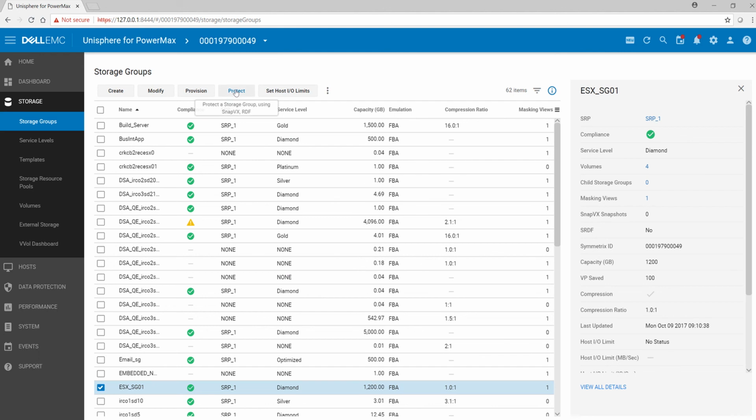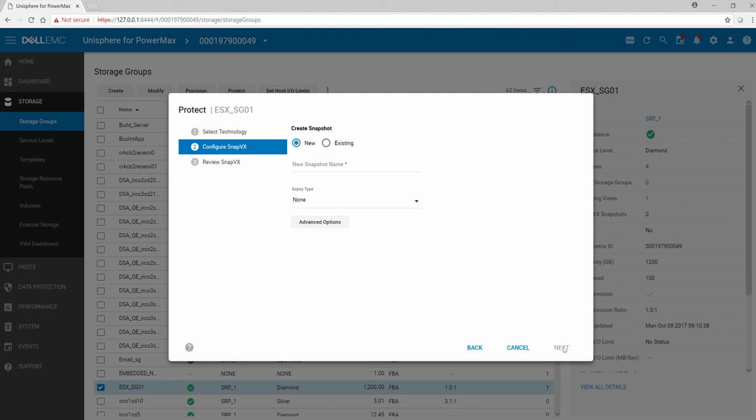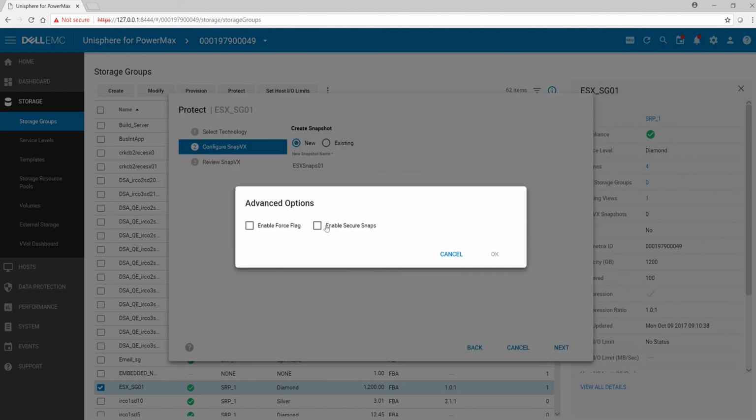Let's also go ahead and create some snapshots. So we'll go ahead and click on the Protect button. And here I have a couple different choices in terms of the protection that I can apply. So we'll go ahead and choose the first one, which is the point in time using SnapVX, and click on Next. I'll give it a new snapshot name, so ESX Snaps 01. And then I can choose an expiry time in here if I wanted to, under Time to Live, and then specify the amount of time in terms of days or hours. Or I can just set that to none, and I'm going to set it to none, but then go into Advanced Options and enable Secure Snaps.